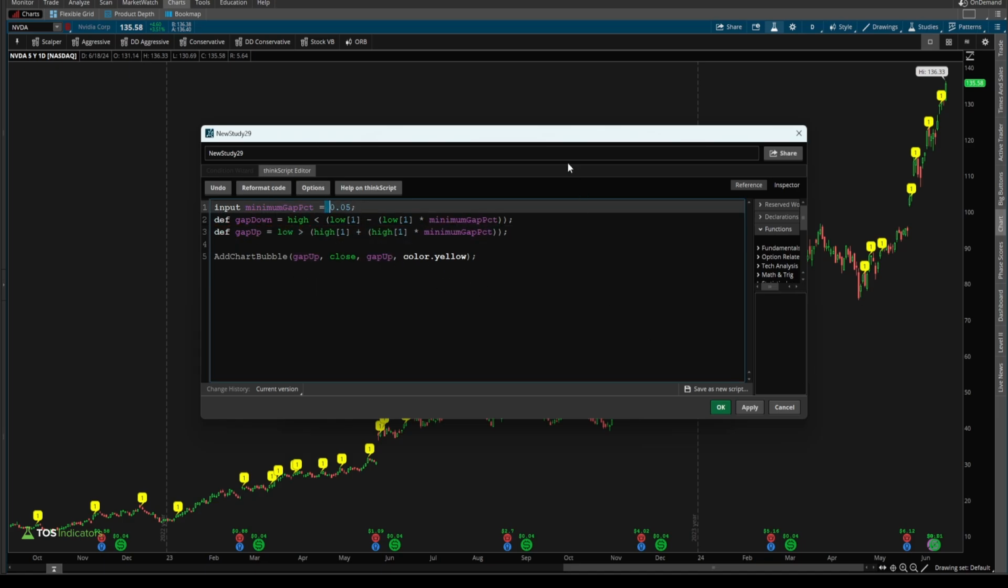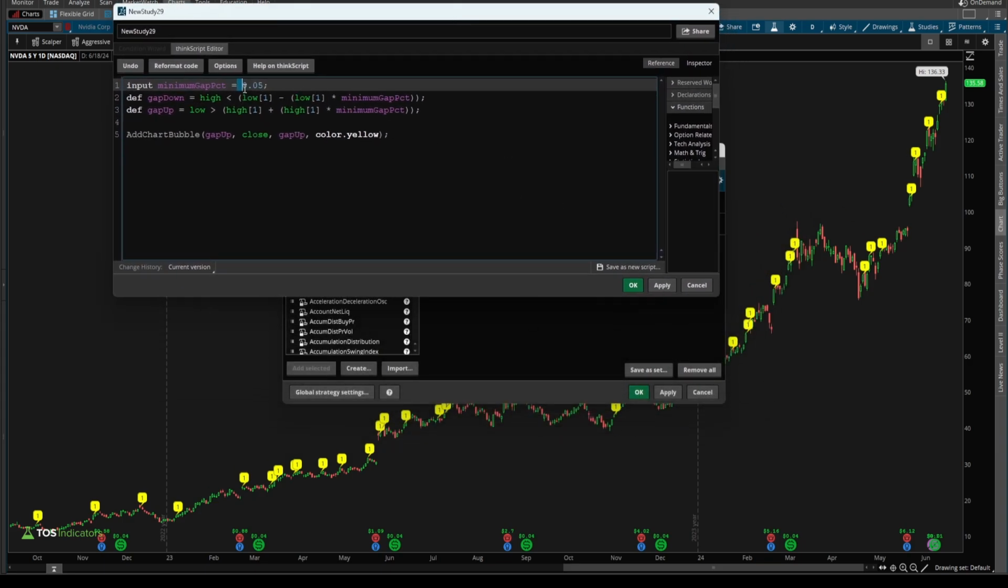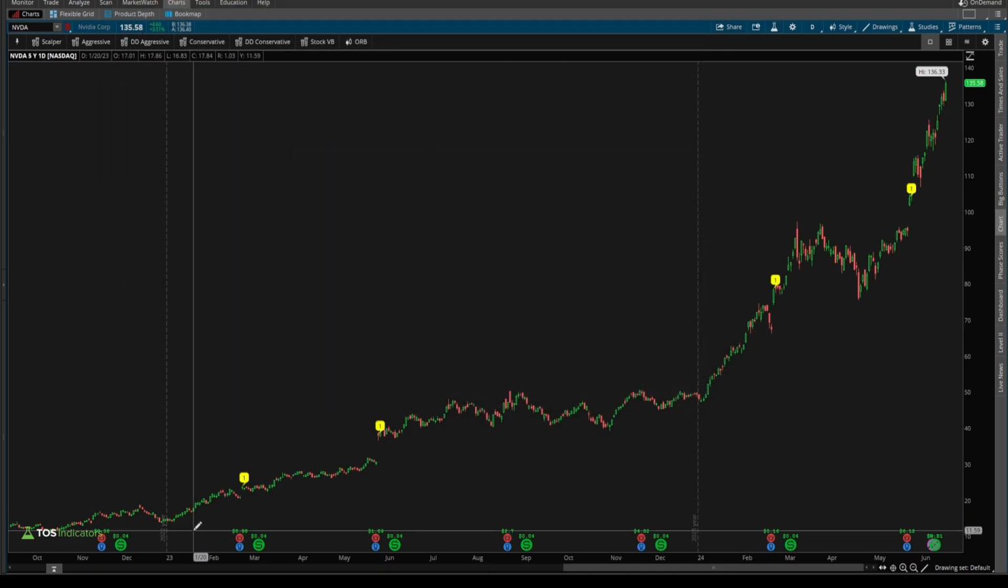Let's see if we now have the chart bubbles reduced to only the places in which our gap up is greater than 5%. Let's click apply. And now you should see that all of the chart bubbles that we used to see have gone away, and instead we're seeing only the places in which our gap is greater than 5%. We can see that very easily.